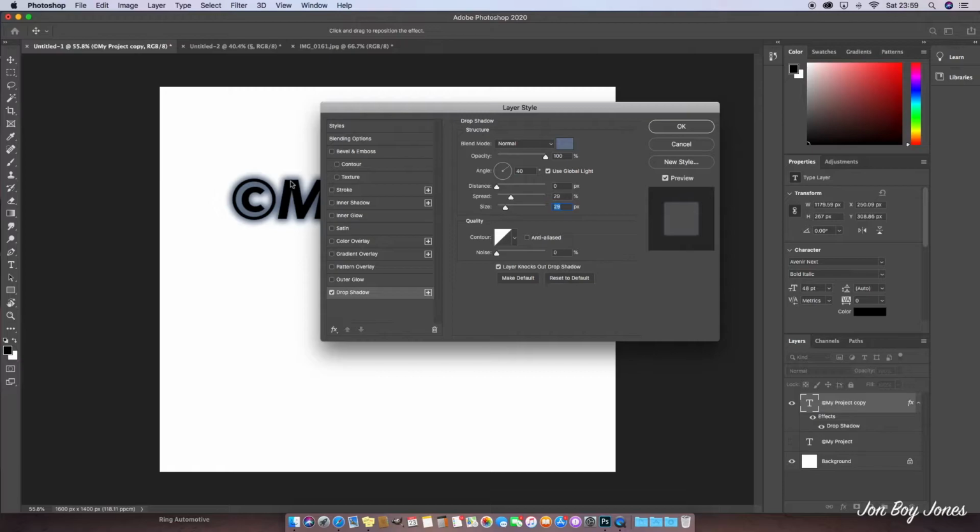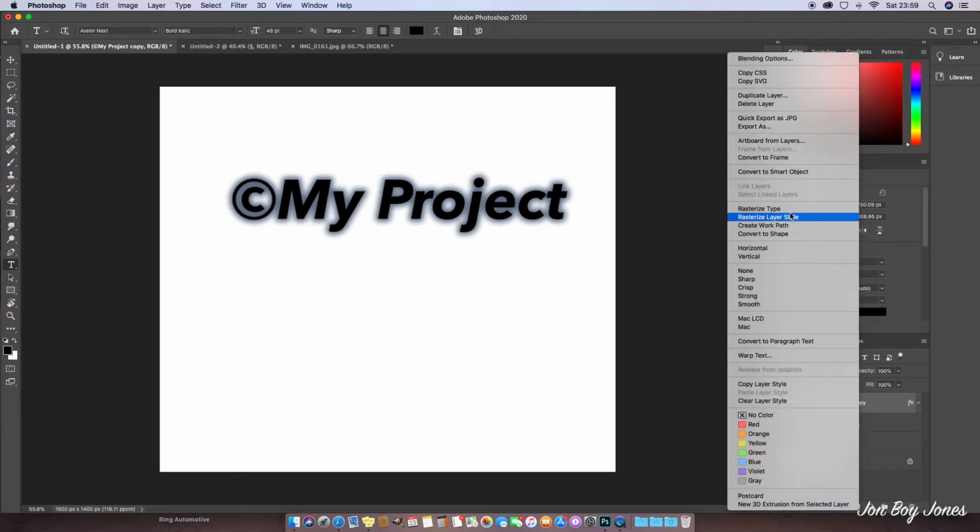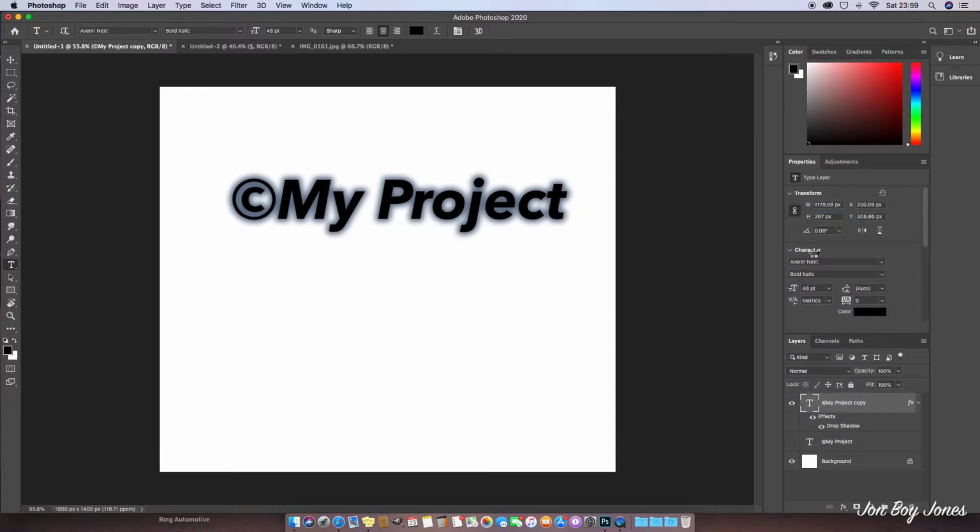We do delete away the text here in a moment, so you want it to be maybe a little bit bigger than what you might initially think. So hit OK on that. And then all we do from there is right click on the layer and rasterize layer style, and it will compress it all down onto a straight image.